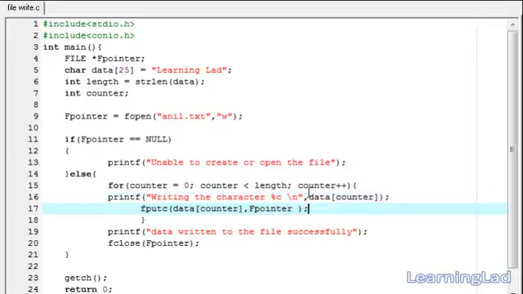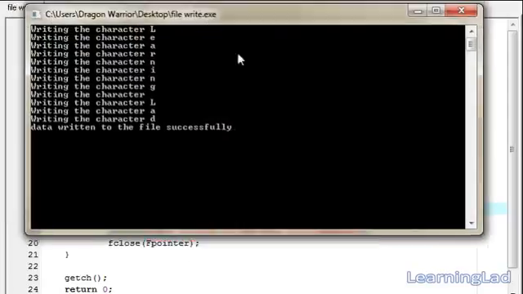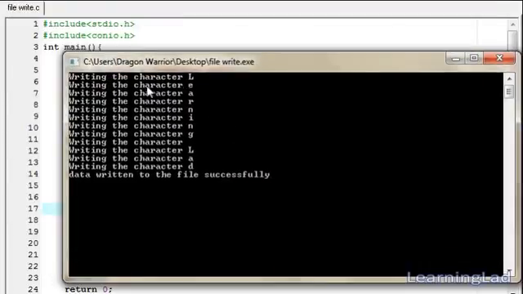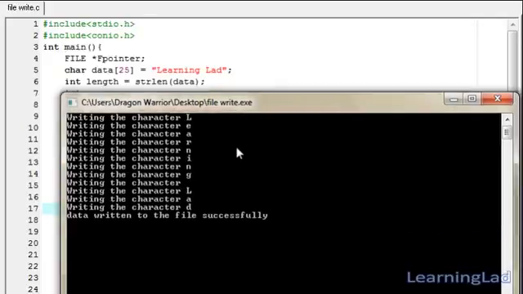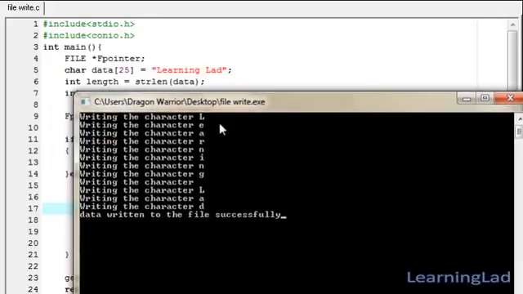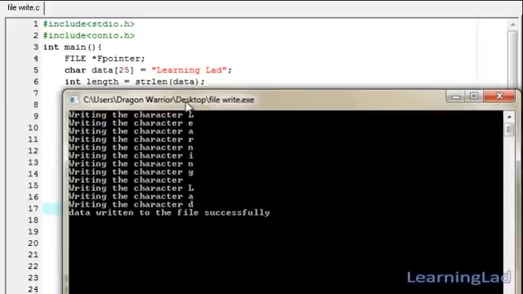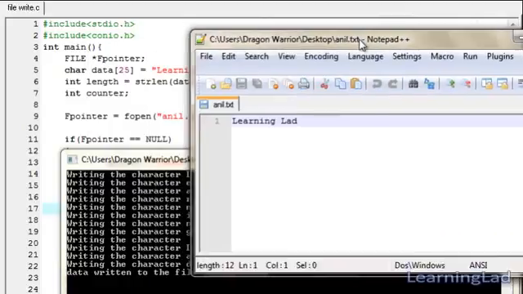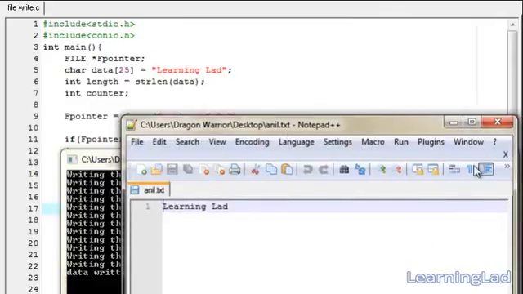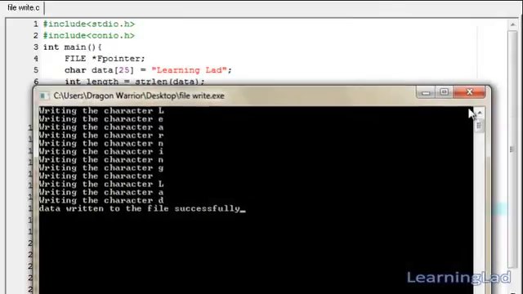I'm going to save it, compile it and run it. As you can see here, writing the character L, then EARNING, then this space, that's because we have a space here, then LAD. That's it. It has successfully written all its contents to the file. Then it says data written to the file successfully. Let me open up this anil.txt, which is the file we have written right now. As you can see here, learning lad. I'm going to close it and close this one also.